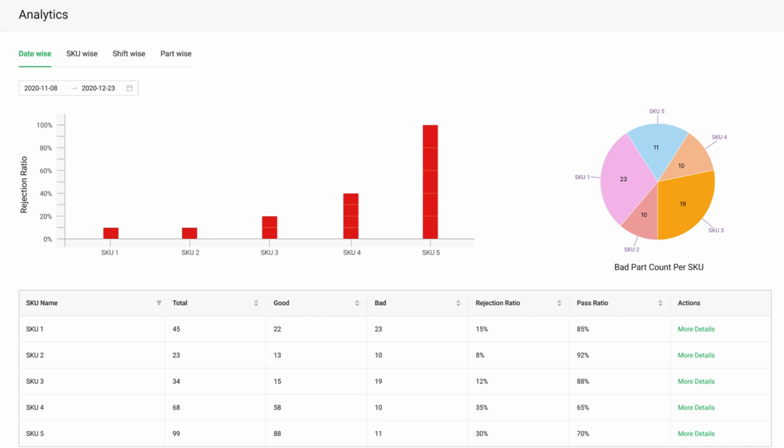And then we have part-wise analytics, in which the system will show a detail per inspection record for all the inspections that have happened in a given time frame.